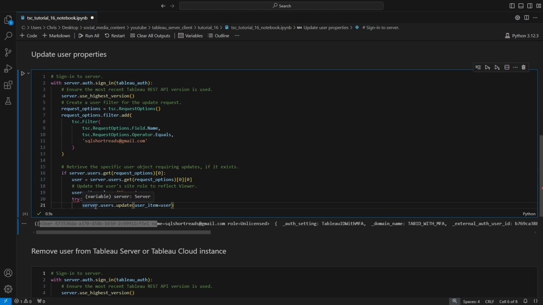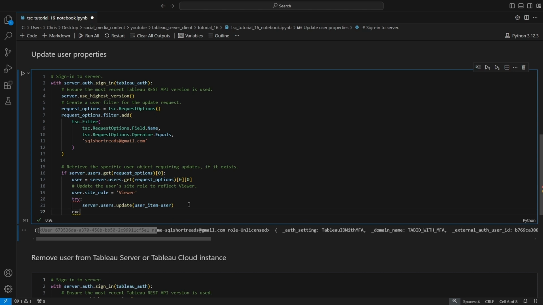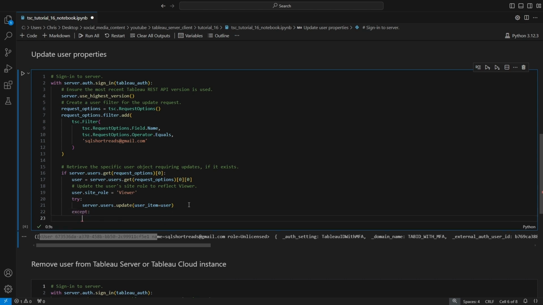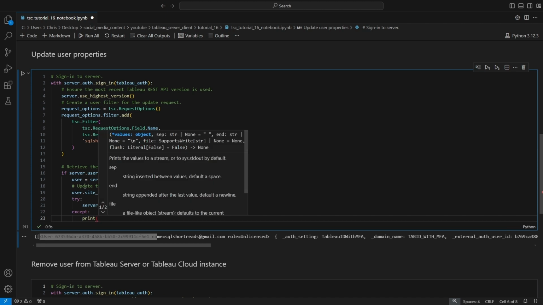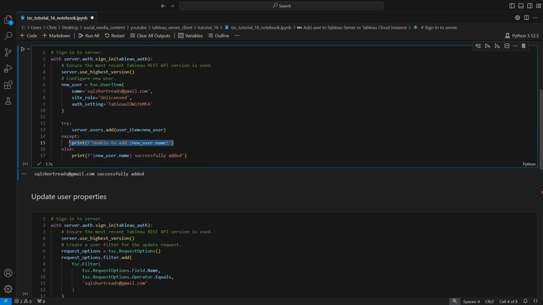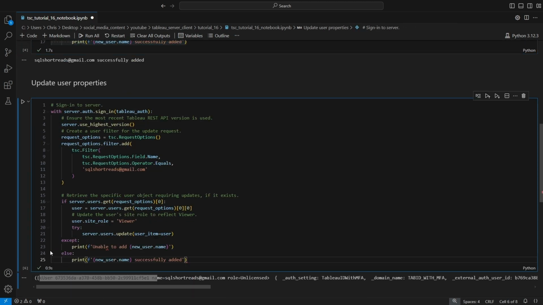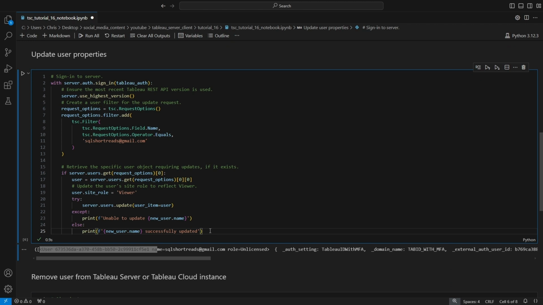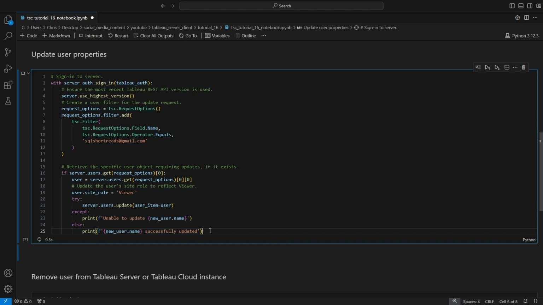So I'm going to try and say server.users.update, update that user that has the newly reflected viewer role, and do another except. And if it doesn't work, we're going to say unable to update user.name. So what I'm going to do here is I'm just going to copy and paste some of this stuff and update the messaging. Unable to update. And user was successfully updated. So let's go ahead and try this, and then we'll check on my Tableau server or my Tableau Cloud instance if this user's site role has been updated.